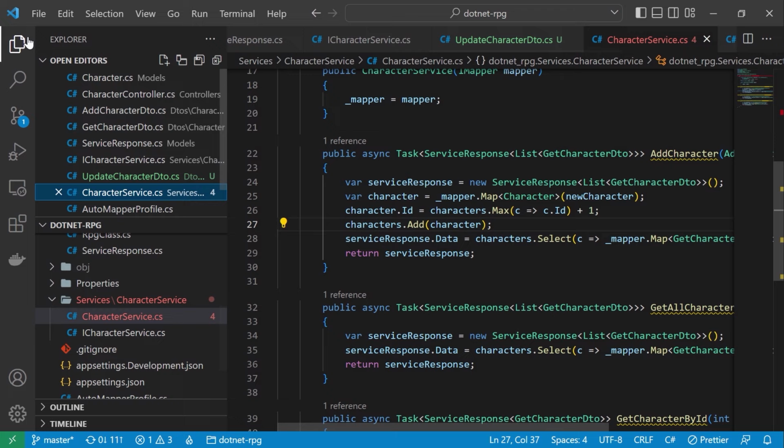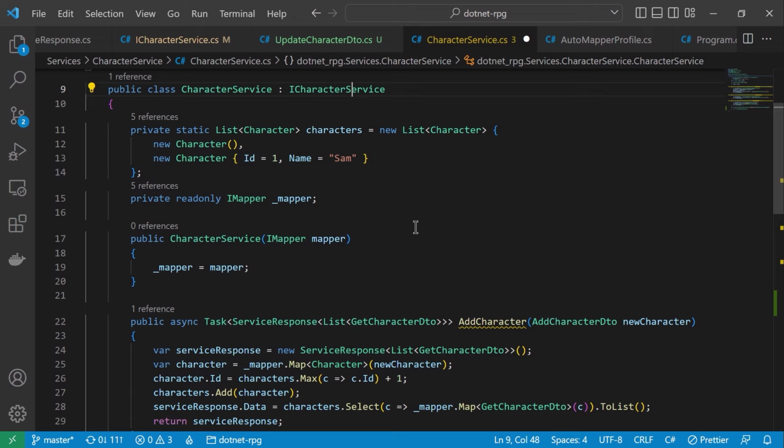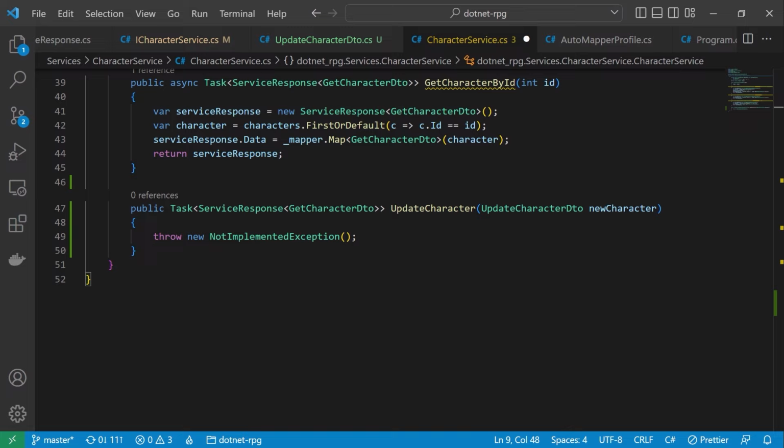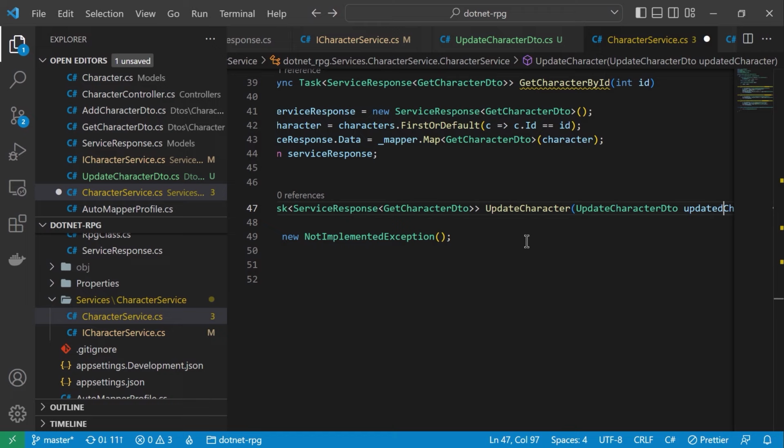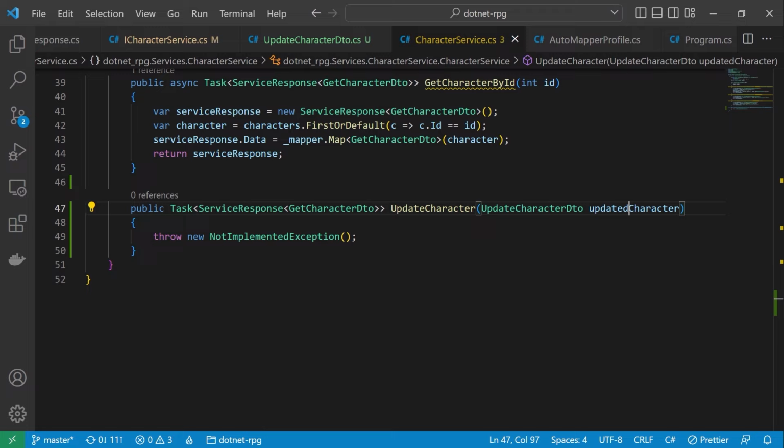All right, so now we implement the method in the character service. Let's go here and we can implement it automatically actually. So where is it? There it is. And again, we will start with a service response and then we try to find the RPG character with the given ID of the updated character object, which is, as I see it here right now, not properly named. So this should actually be the updated character and not the new character. So updated character it is. Nice, now it's correct. And after that, we override almost every property of this RPG character one by one, meaning the name, hit points, strength, defense, intelligence, and the class.